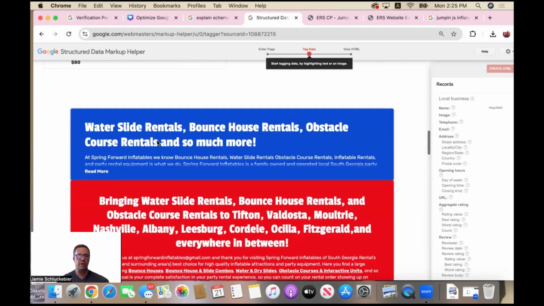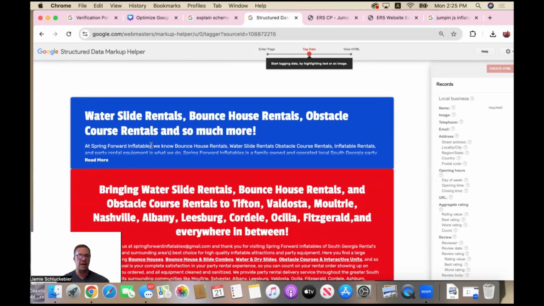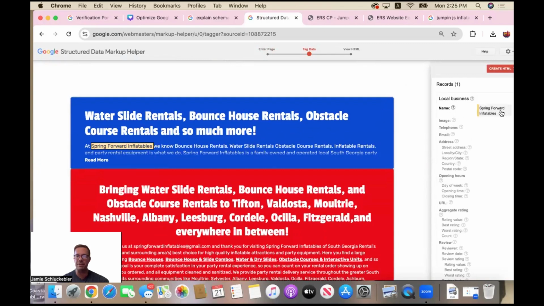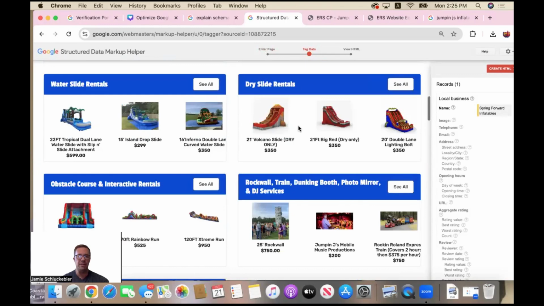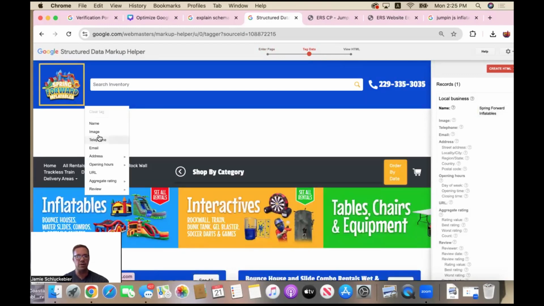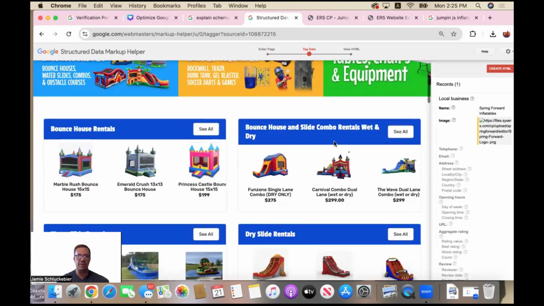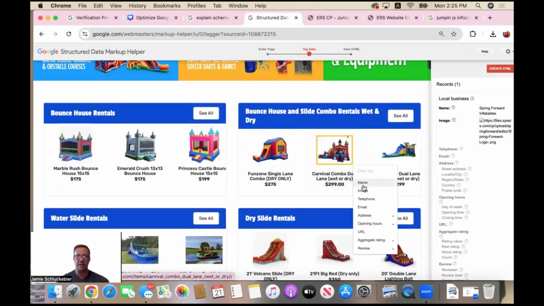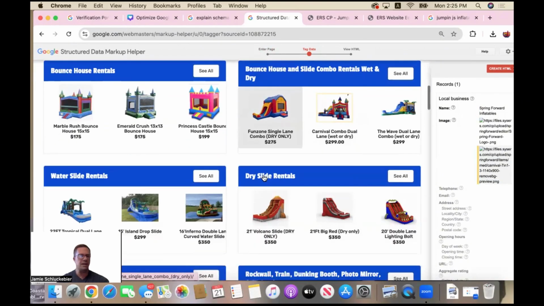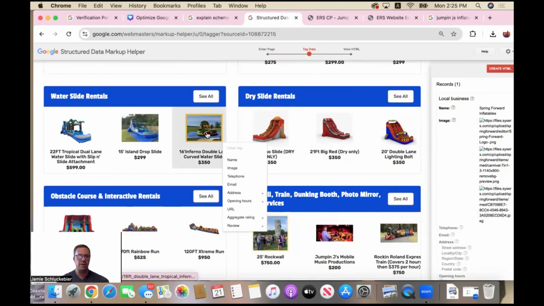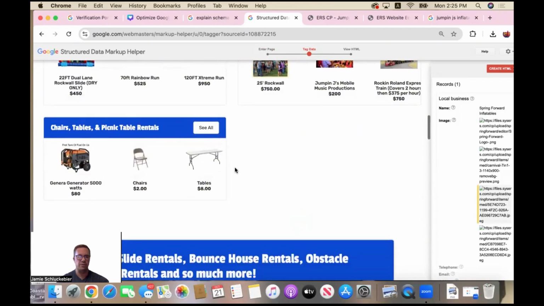Let's start by highlighting the business name. Click on name there. You see how that popped up? It's going to populate over here. All right, images. I like to start off with the logo first, and then you can input other images. I want to click that as an image. Anything that you would want Google to show on an image, I want you to input in here. Any kind of good looking quality photos.